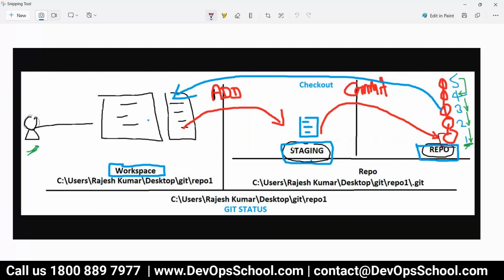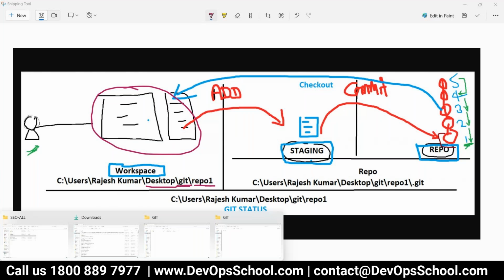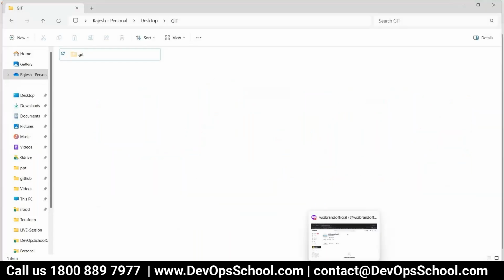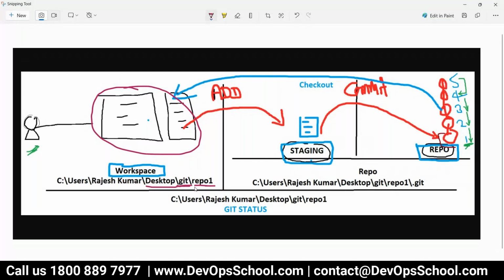See here, in the home folder, in the desktop folder, I created one repo folder called Git, and there's one folder called repo1. This is where we are writing code. For me, in my demo right now, it's under desktop Git, but in the image it's a little bit deeper. The place where we are writing code, that area is called the workspace. And there is one folder you might have seen, that's .git, which I have already shown you.